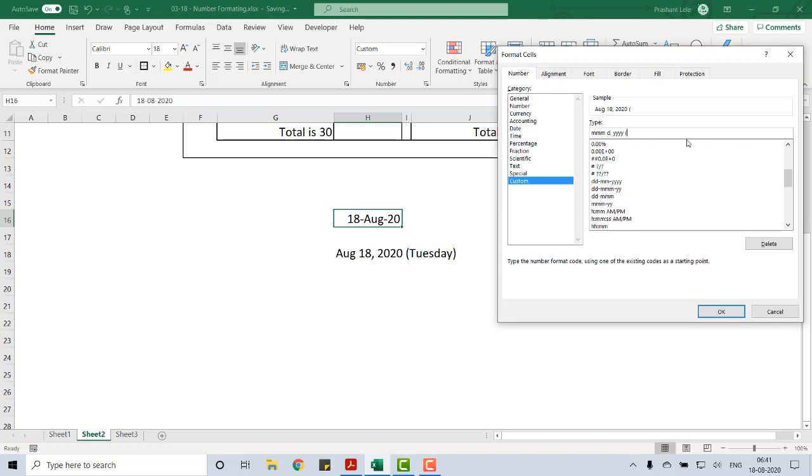Now what I want is my day name. Okay, so it is Tuesday. So I want full Tuesday written over there. But this underlying date may change. Suppose I make it 19th August, then the Tuesday will become Wednesday. So I cannot type TUESDAY here. Okay, it is not possible.